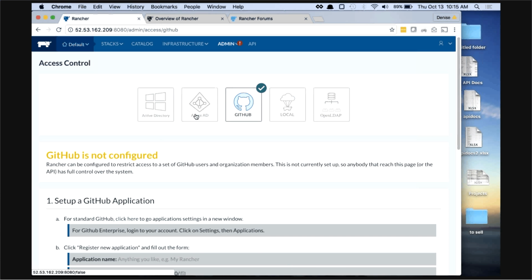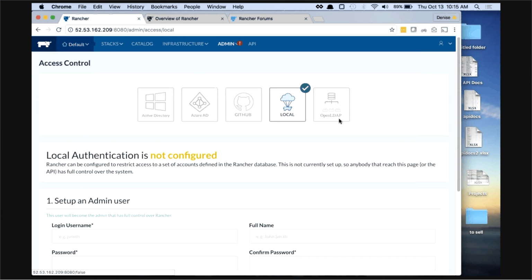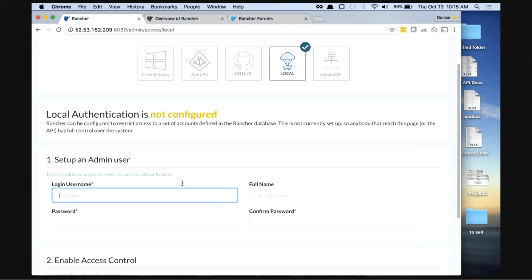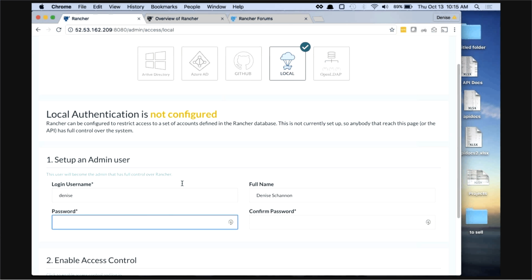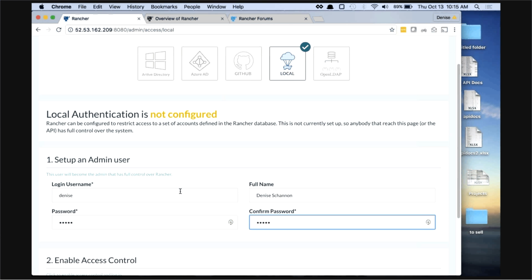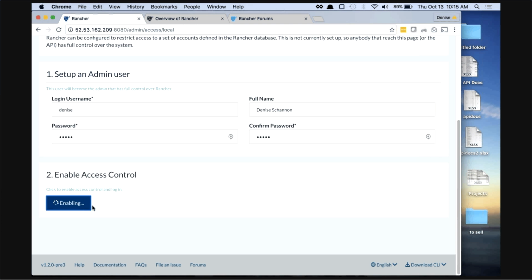Under access control, we have a couple different options. We have Active Directory, Azure AD. You could authenticate against GitHub. We have our local, which is where you could create your own users and use our database to store basically your user data, and then Open LDAP. For the demo, the easiest one for me is to do local. So I'll make one for me, give myself a password, and then I'll turn on local auth.